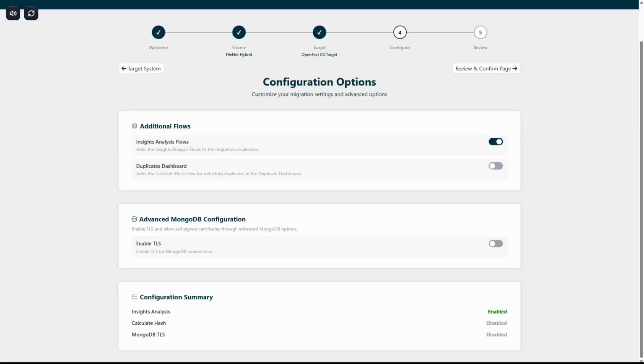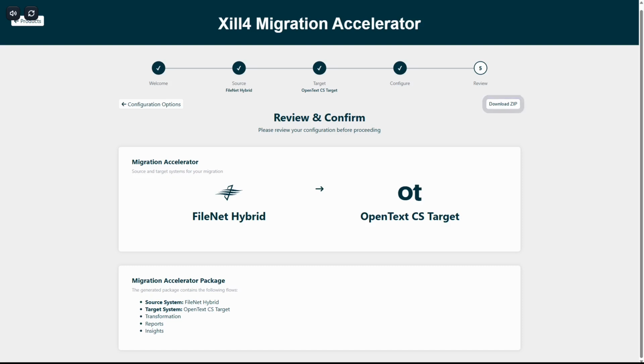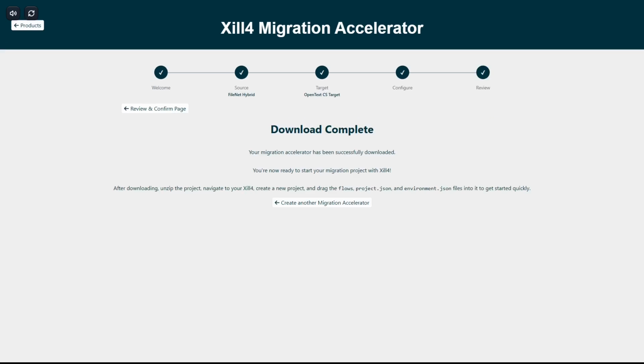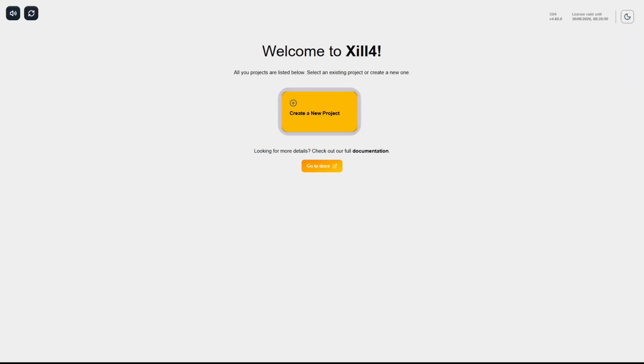When you have configured your package to your migration needs, you can go to the Review and Confirm page. On this page, you can review and download your Migration Accelerator package. When your download is completed, unzip the package and navigate to your Xill4. After unzipping the package, you can create a new Xill4 project.